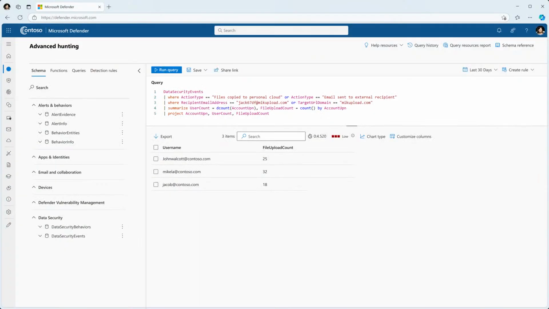Yes, we are adding more features to this. It just doesn't stop at what we just talked. If you look at the hunting screen, I want to draw your attention to the left-hand side bottom where we're adding two new tables, the data security behaviors and data security events. These are dedicated tables focused on bringing the exfiltration context from Purview and making it available for the SOC analysts. Both these tables offer this data at different layers of granularity.